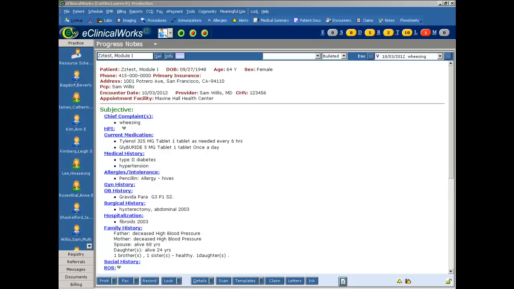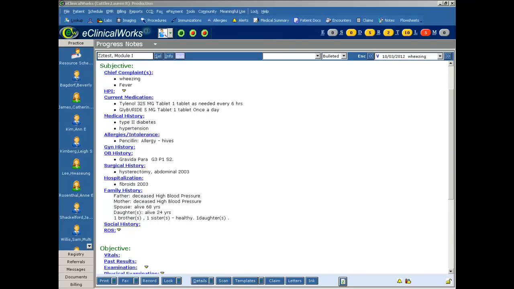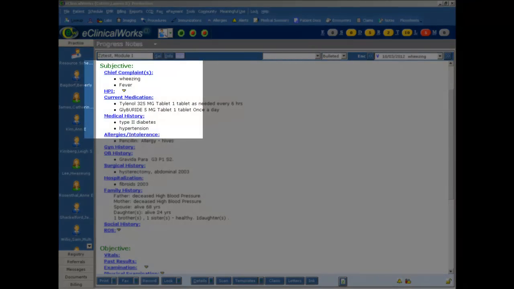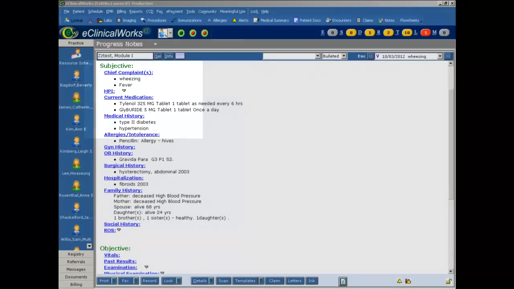When I open a new progress note, chief complaint, current medication, and medical history will already be populated from previous encounters. Other information you see in my progress note: allergies, OB history, surgical history, hospitalization, and family history. That was all populated automatically when I opened those sections up when I was showing you how to navigate through the progress note. So if, for example, I open family history and there's information already there, it will automatically populate my current progress note.